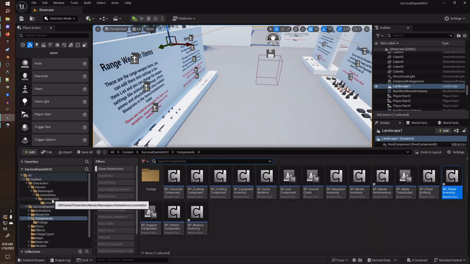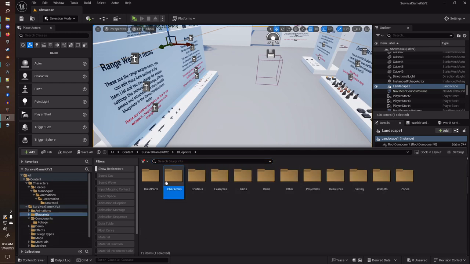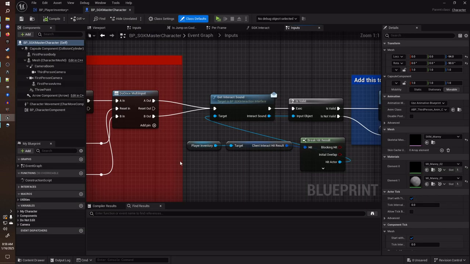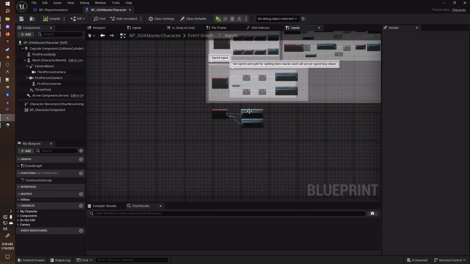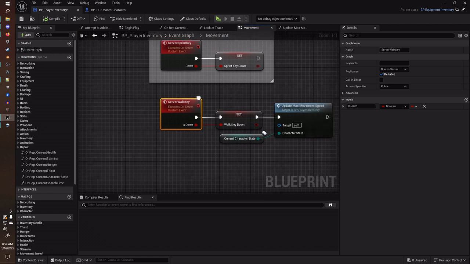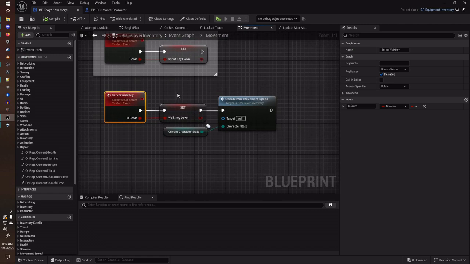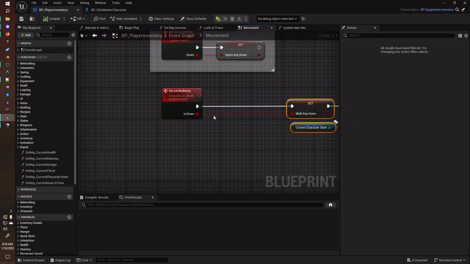So one more thing we're going to do here is let's go ahead and make this into a toggle. So blueprints, characters, SGK master character. Oh, no, we don't want to go there. We want to go here into our player inventory with the server walk key function here.